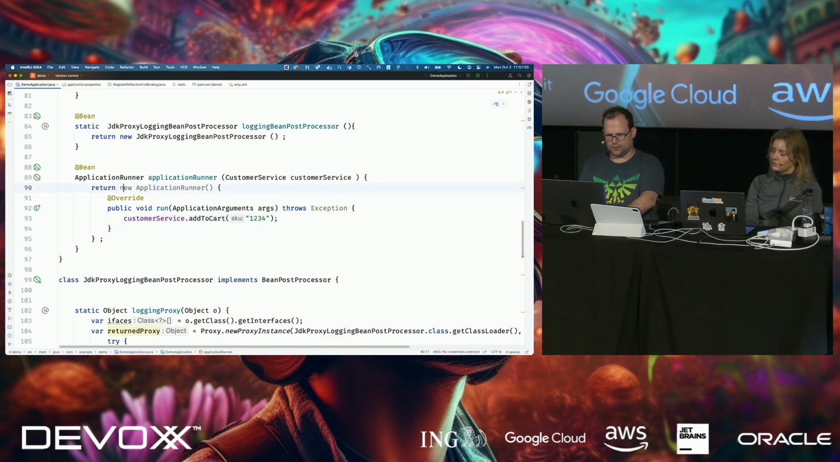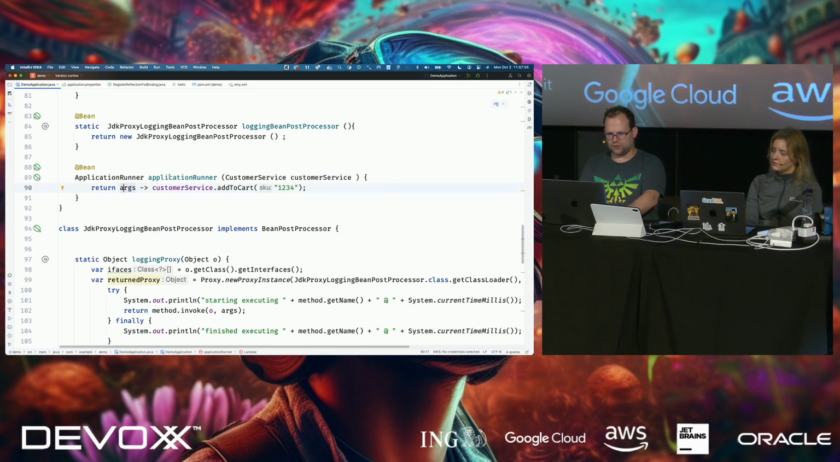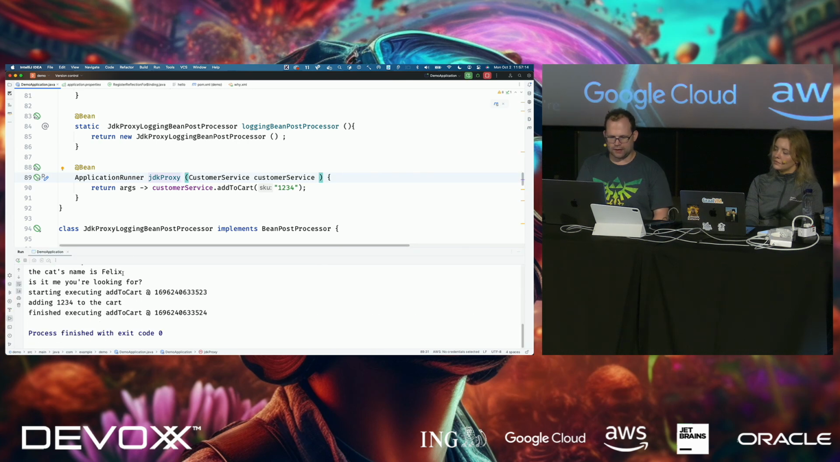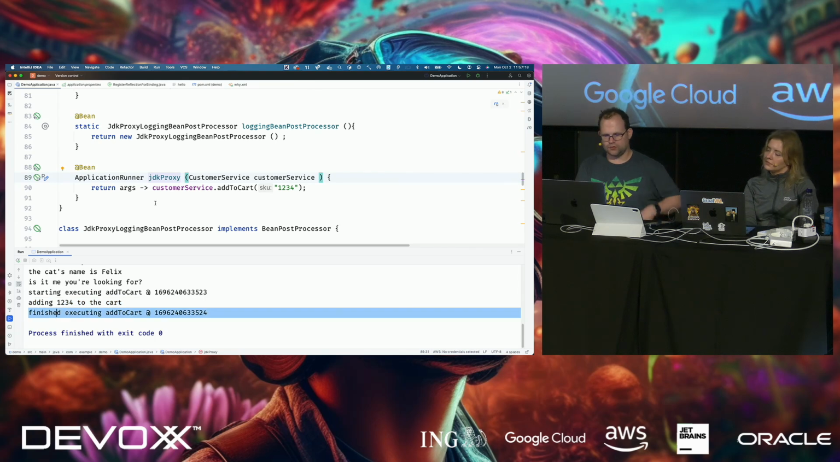4. Okay, so when the application starts up, we're going to call JDK proxy, and we're going to call the method, and we should see the log output indicating that we're starting the method and we're stopping it. Okay, so starting that, doing the thing, finishing it. Okay, so the proxy is working.